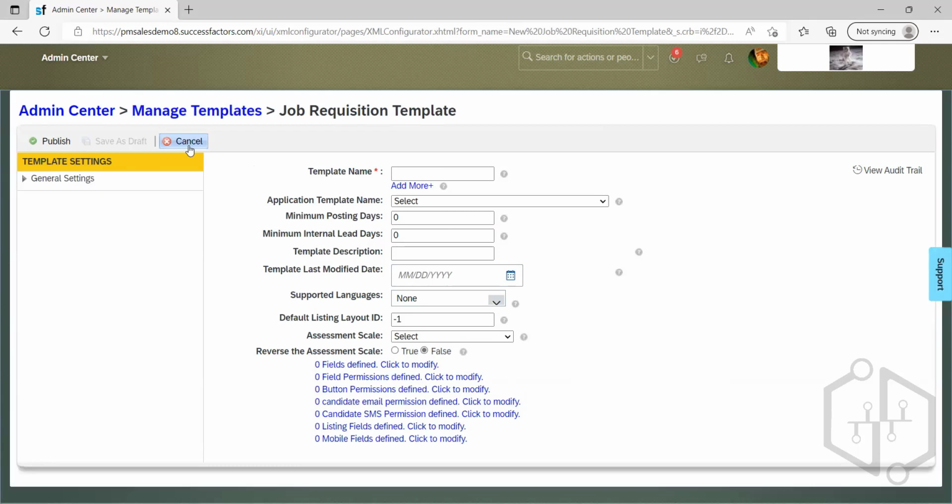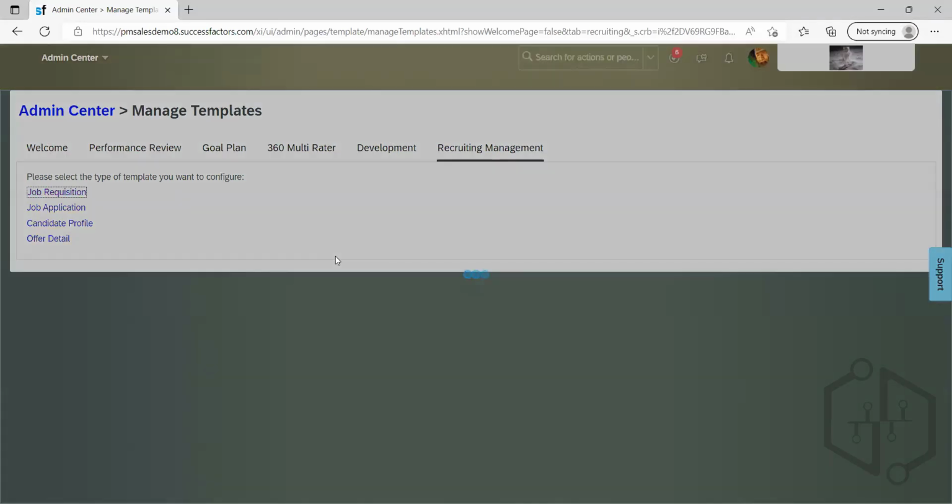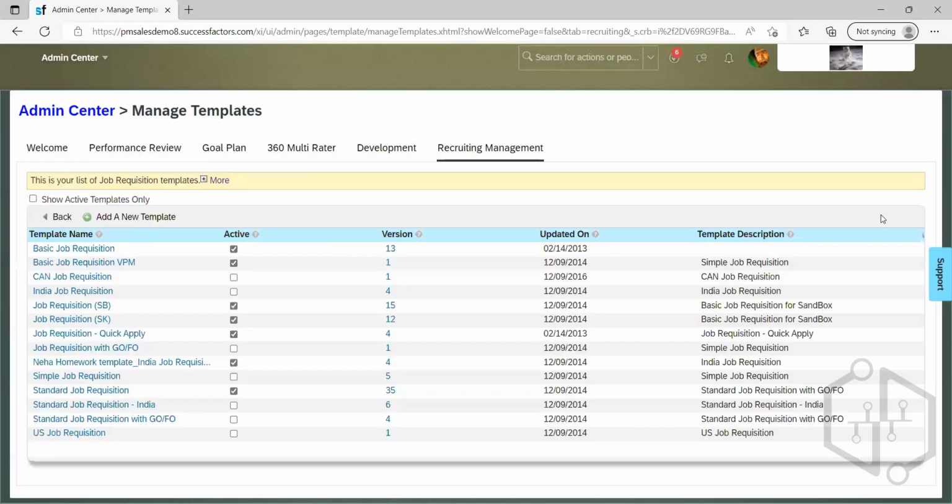Since this is a blank instance, once you click on manage templates and come to job requisitions, you don't see any templates. It will be totally blank. You have to create a requisition from scratch.